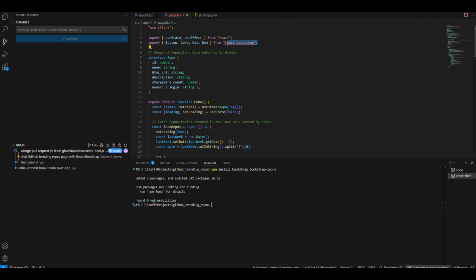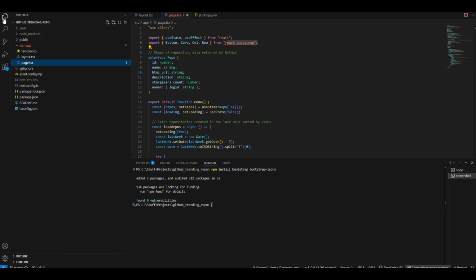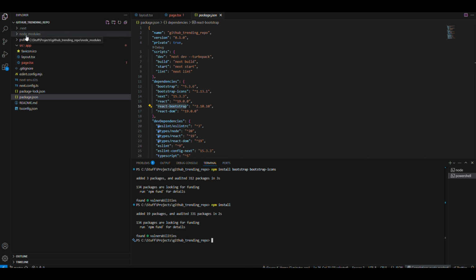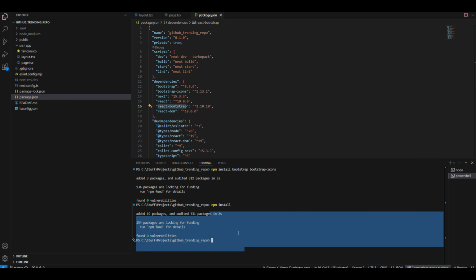We need to install this package. So if I go back to the source file and look at my package JSON, I have React Bootstrap already added. What I can do here is simply run npm install. This will install all the missing packages that are not currently available in our node modules folder. As you can see, everything has been installed.